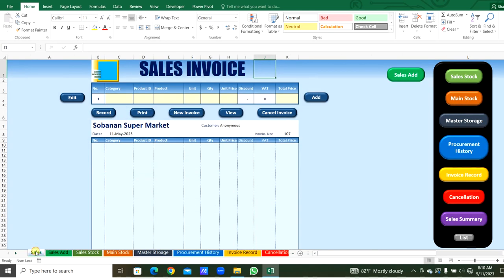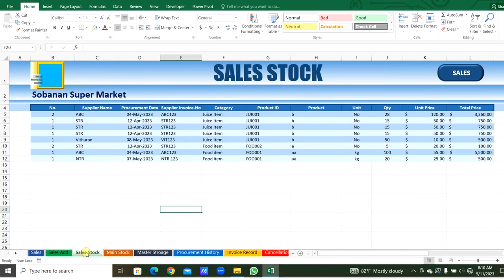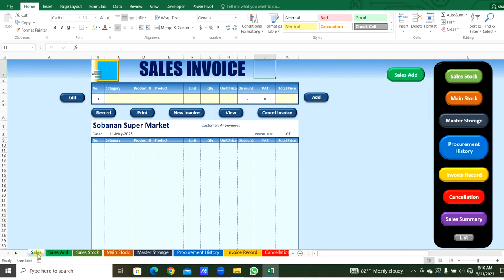Now we will move to the sales invoice. Here we have add button, exit button, record, print, new invoice, view, and cancel invoice. We can see in the sales stock we have products B and A. Purchase the product name AA. From here category, the number one is automatically there. So from category we will select the food item and no need to type the product ID. Then the product name from drop down, AA.